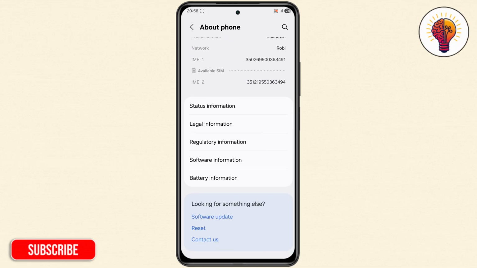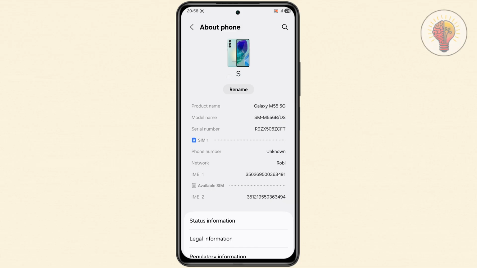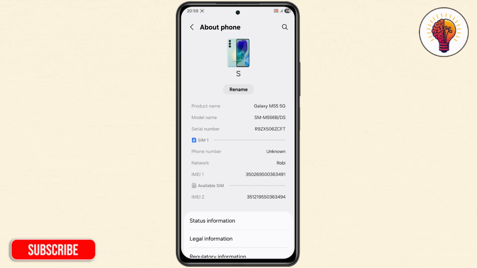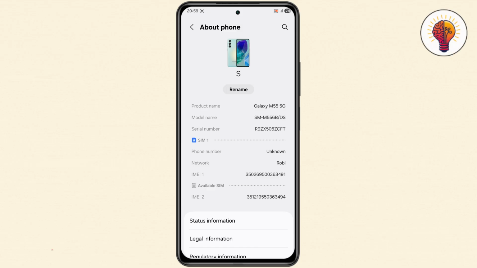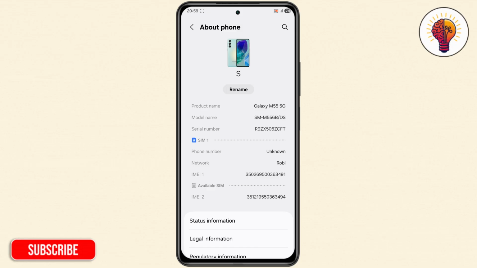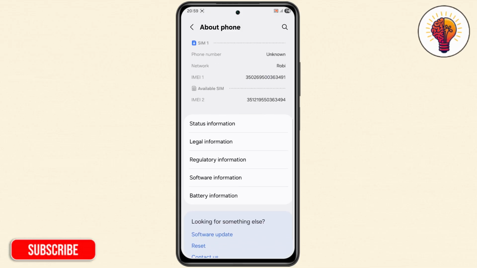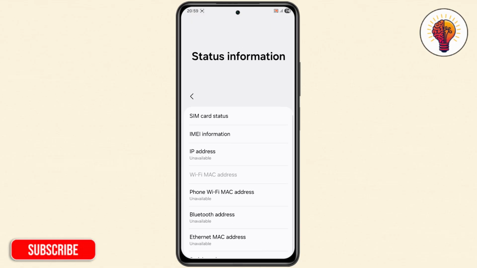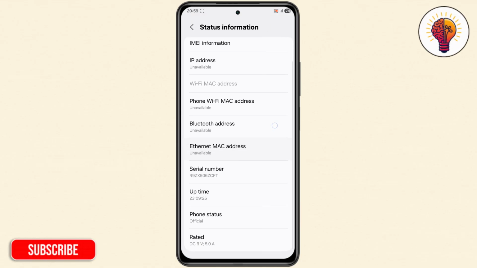On this screen, you'll see important information about your device, where you can find details such as model name, for example, Galaxy M55 5G, model number like SMS911B, serial number, IMEI number used for network identification, Android version and other software details. If you need more detailed information, tap on Status Information for additional data about your device and network.